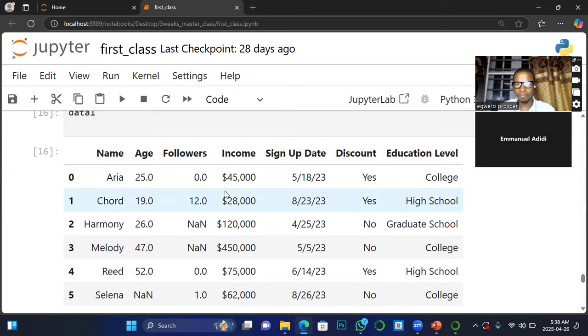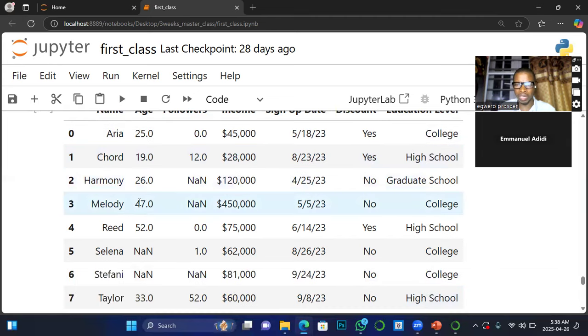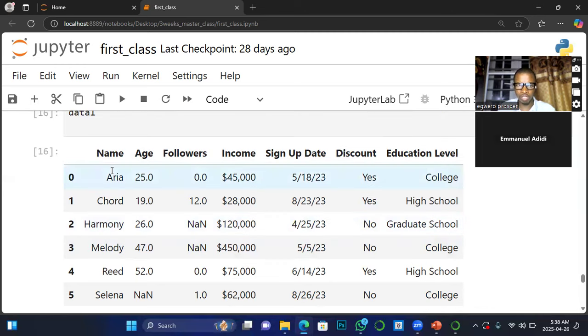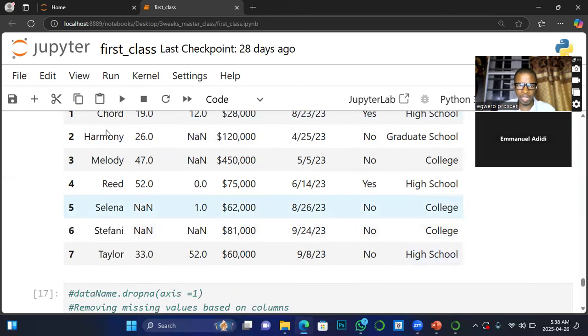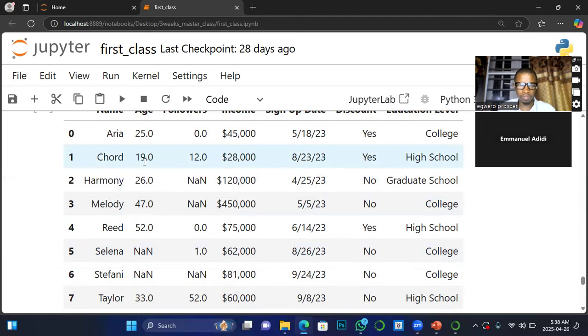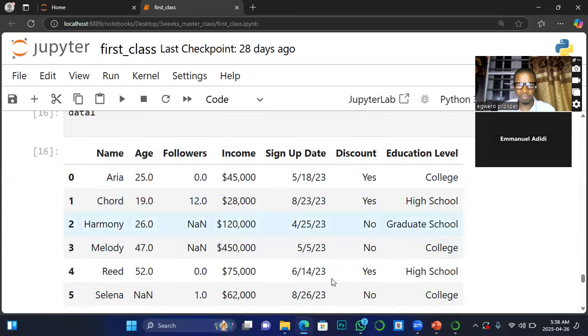I do. Are you sure you do very well? Now look at this age and followers. Under these columns, we have age to education level. If you check through under this column, which one of them has missing value in one of the cells? Let's start with the name. You can see that there is no missing value here, right? Yes. What about age? Is there missing value? Yes. Good. What about followers? Is there missing value? Yes. What about income? Is there any missing value there? No.